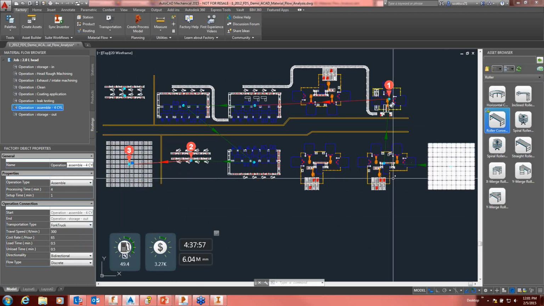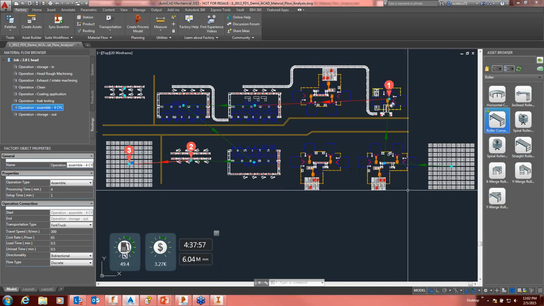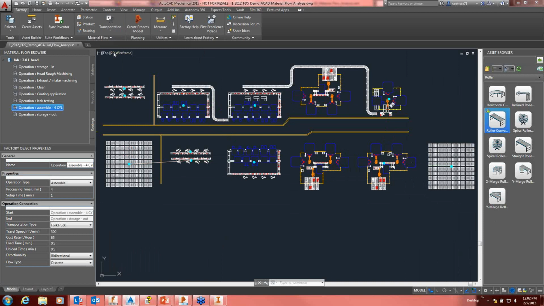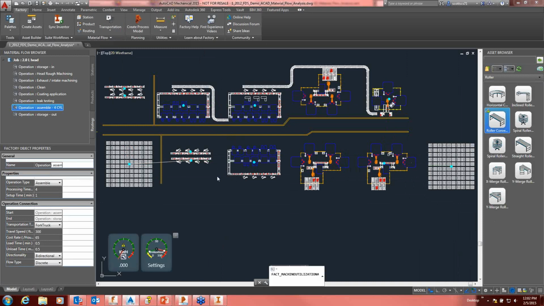So these flags that you're seeing just denote station intensity. Numbered flags indicate the stations with high intensity or high material flow. They help you to quickly visualize stations with potential for improvement that can improve your transportation costs. So that's the transportation analysis. Now we can also come over here to machine utilization.